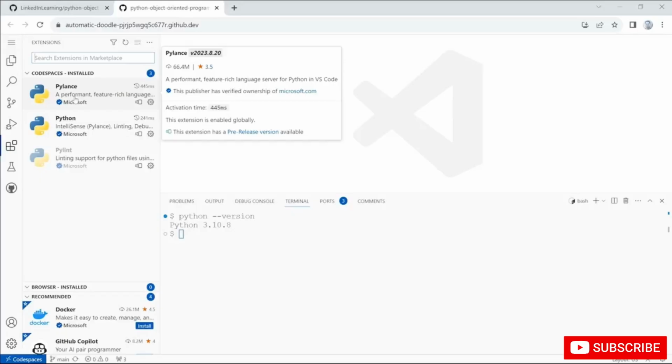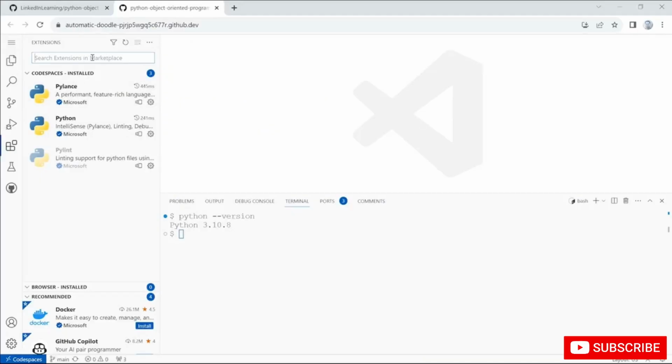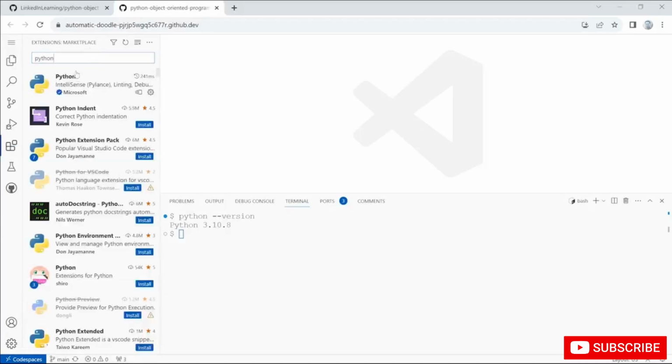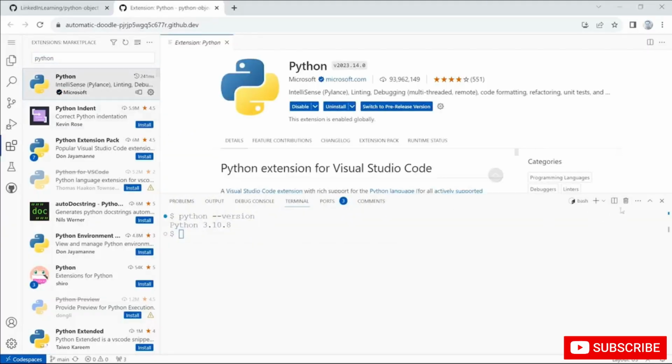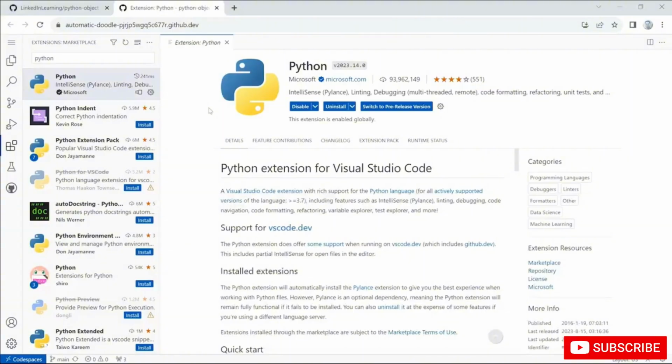But if you're not prompted to do that, you can go into the marketplace and just search for them. If you just type Python into the search box, it should be the first result that comes up. And I'll close the terminal. This one extension is all you need because it will install both the Python and Pylance extensions for you.